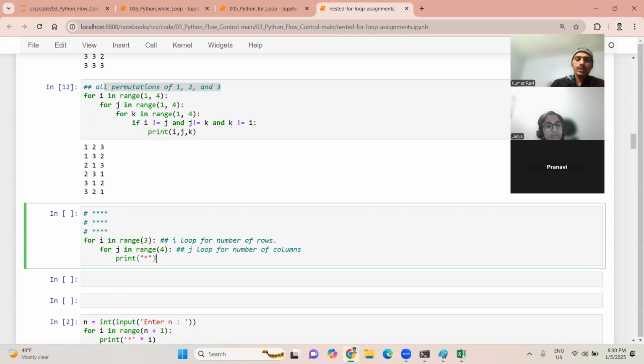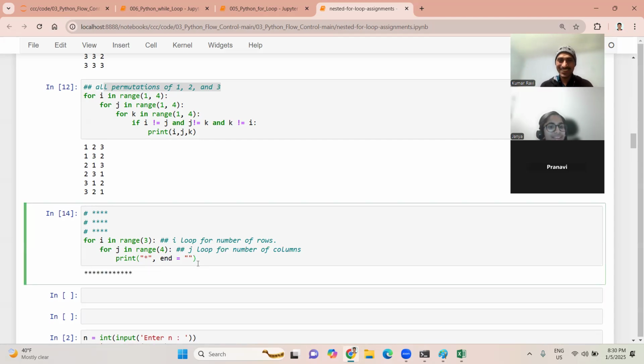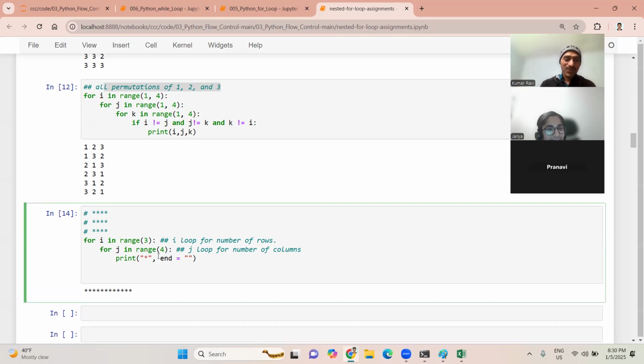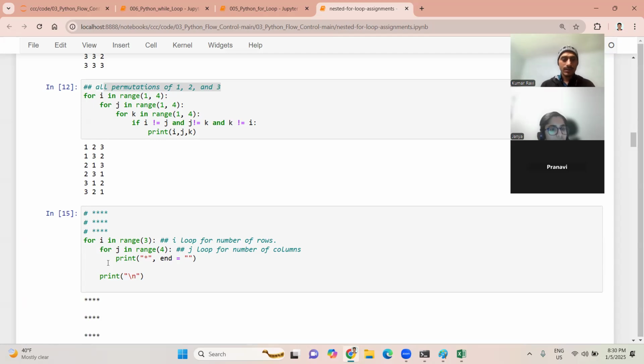The only issue is that if I print a star, it will always go to the next line. I don't want it to go to the next line, so I will put end equal to an empty string like this. One more thing I need to print: whenever this J loop completes, it should go to the next line. So I'll print one new line here. Now it will be correct. Otherwise it will have a double line.